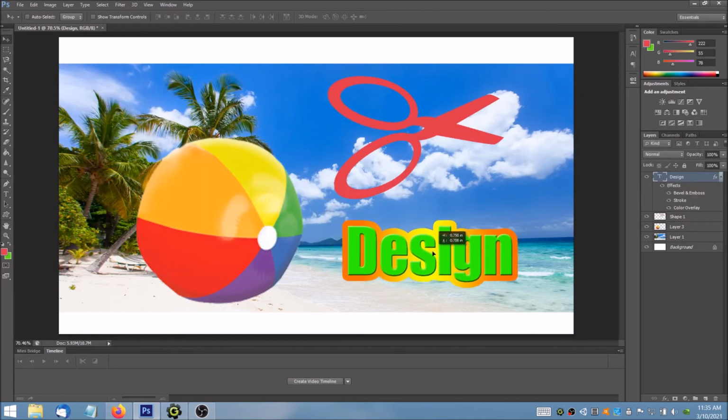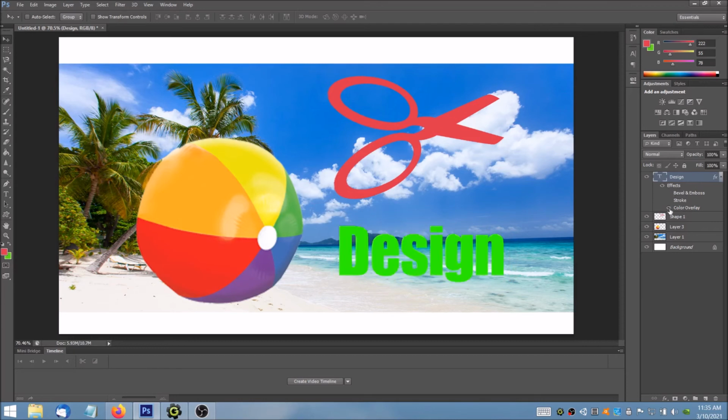Yeah, it's a nice simple way to spice up your text. So that's how we can do it. And it lists all the effects you used underneath. So you can actually hide them individually if you wanted to, by clicking these eyeballs next to the names. So that's pretty neat. Pretty neat stuff.